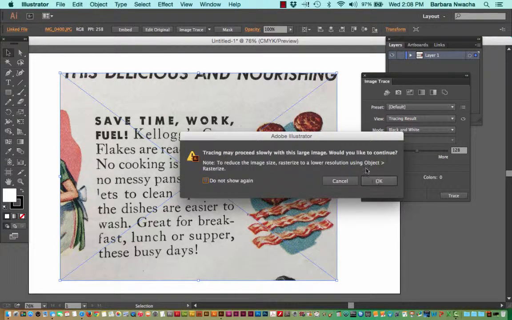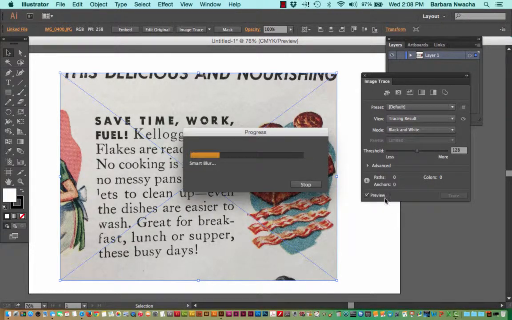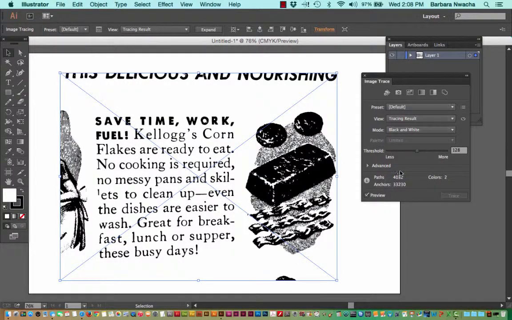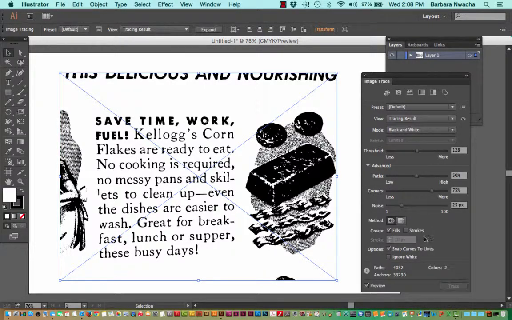This is letting me know, hey, you've got a large image. This could take a while. I'm fine with that. This is going to go through that process of doing sort of that middle of the road kind of threshold. Looks actually really good. If I click on the button in the advanced, I can make some other choices. I can tell it to ignore white. I'm not going to do that because I'm going to want to use the white.